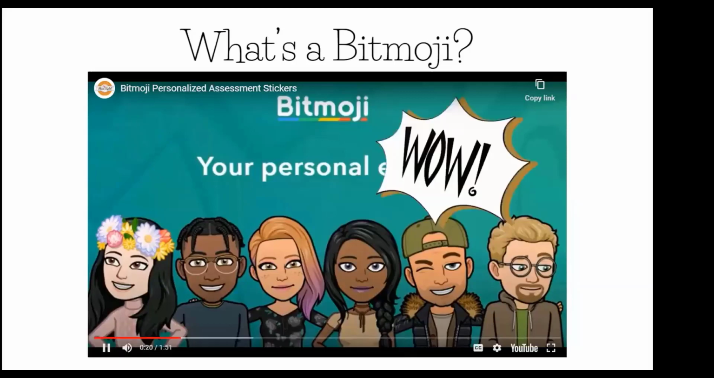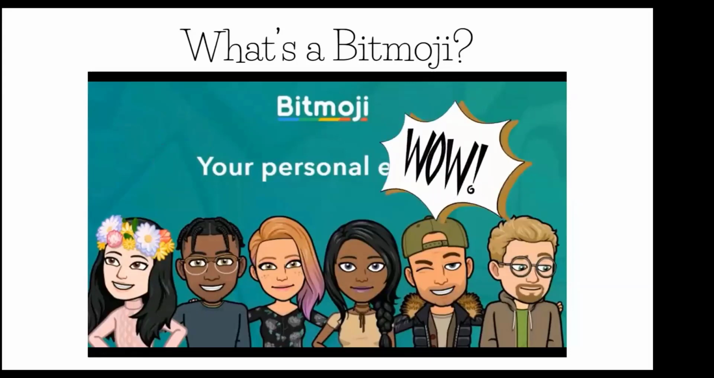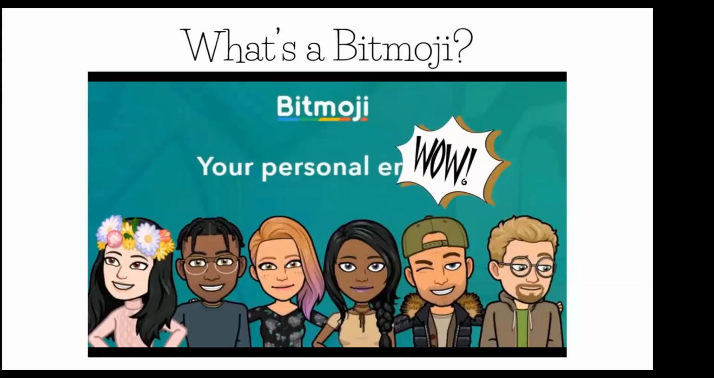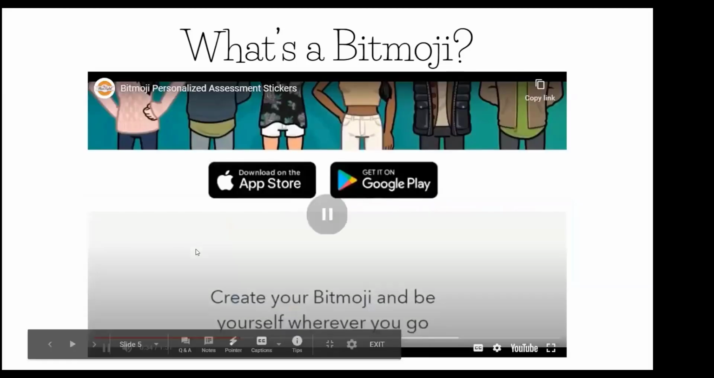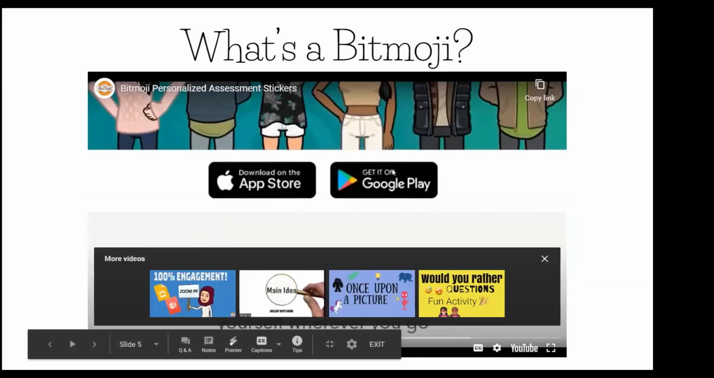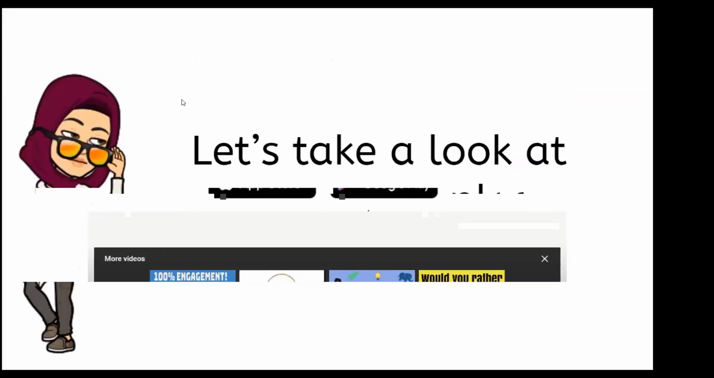You can create your own avatar that looks just like you, and you can change the way it looks to make it look like you, and you can download it. And then after you download it from your App Store or Google Play, you can actually use it everywhere, like in your presentations, just like my presentation here. I also use it as stickers for assessing my students. And you can also use it for creating, as we said, your teaching space.